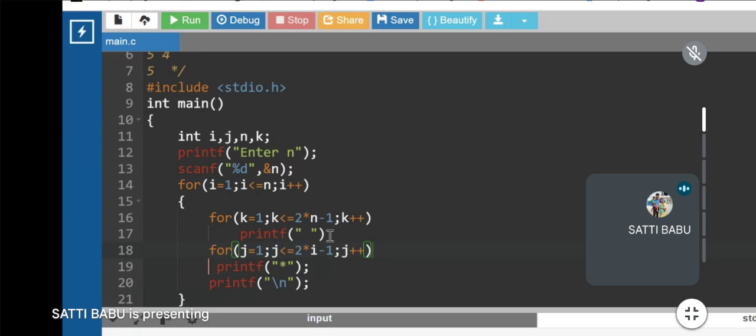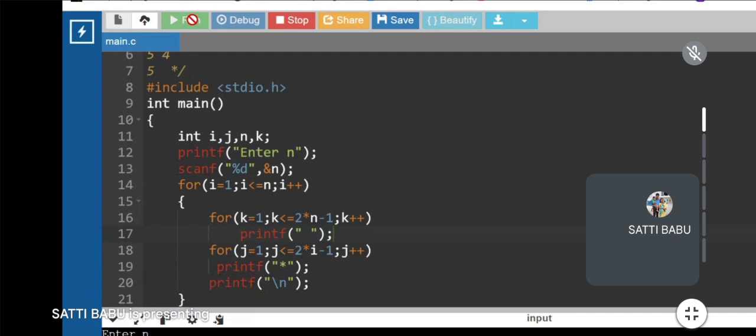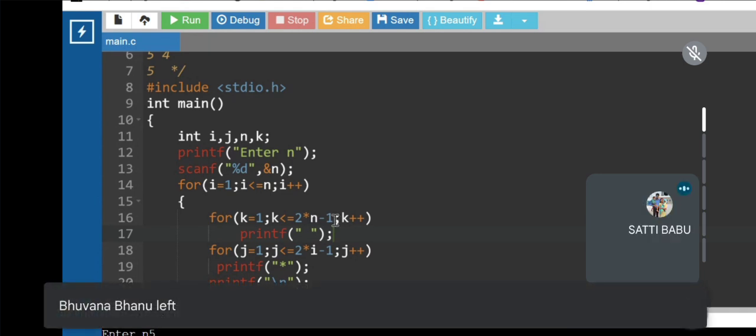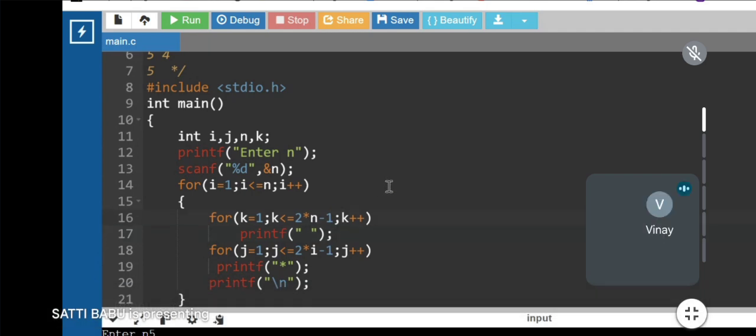I think a semicolon is missing. You checked? I think it is not in pyramid shape. Yes or no? Equal number, instead of 2 star n minus what? Yes, I may be. We will try for I. You check this? I think you got it? Yes, sir. This is the way of dealing with patterns.